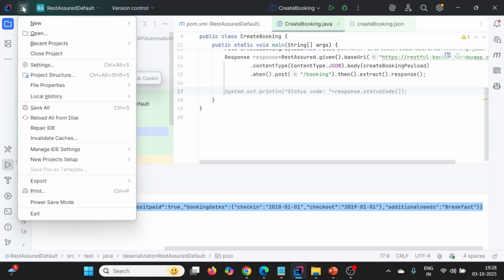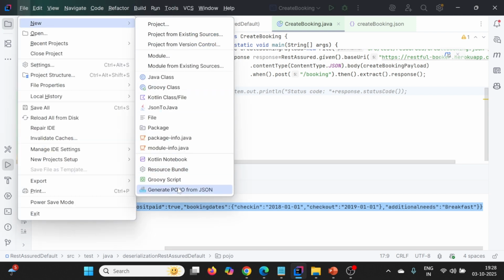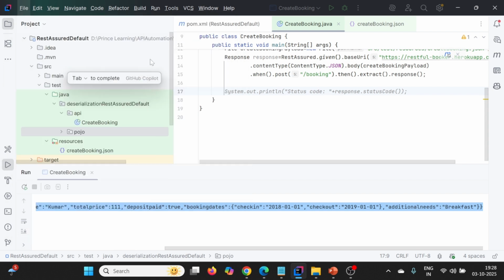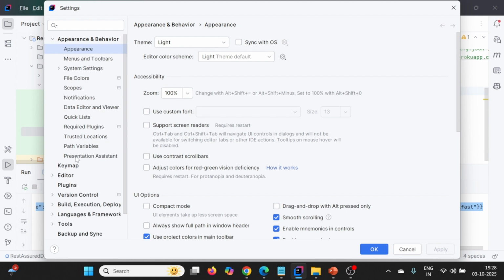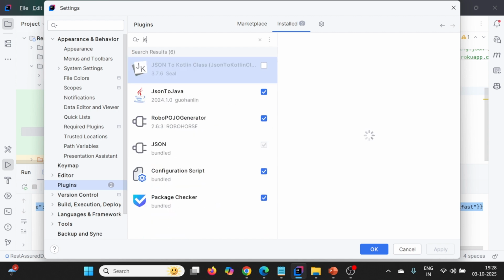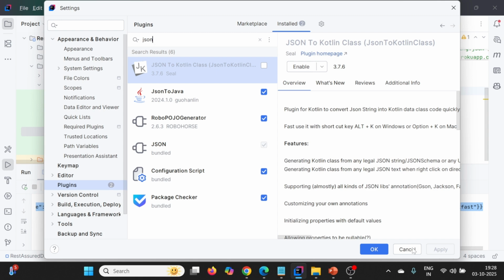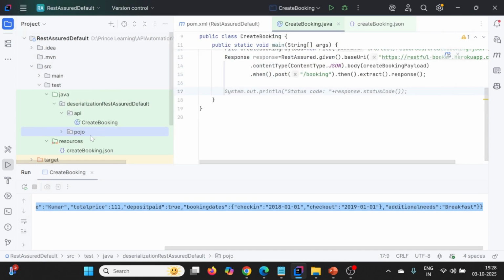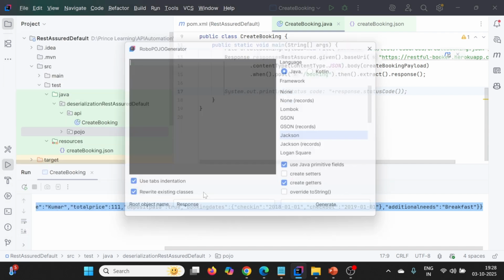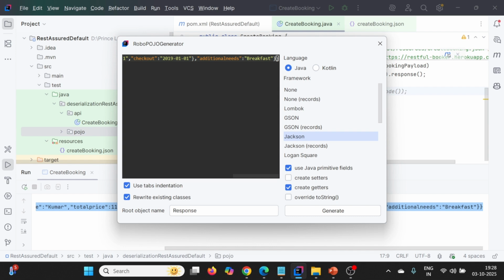I have added one plugin to create the POJO, that is Generate POJO from JSON. You can also go to Settings and Plugins, and you can choose this particular JSON to POJO, or JSON to Java, or another POJO generator. You need to use any of these libraries. Then click on this particular location, then click on File, New, Generate POJO from JSON, and provide your JSON response here, and let us choose none for now.